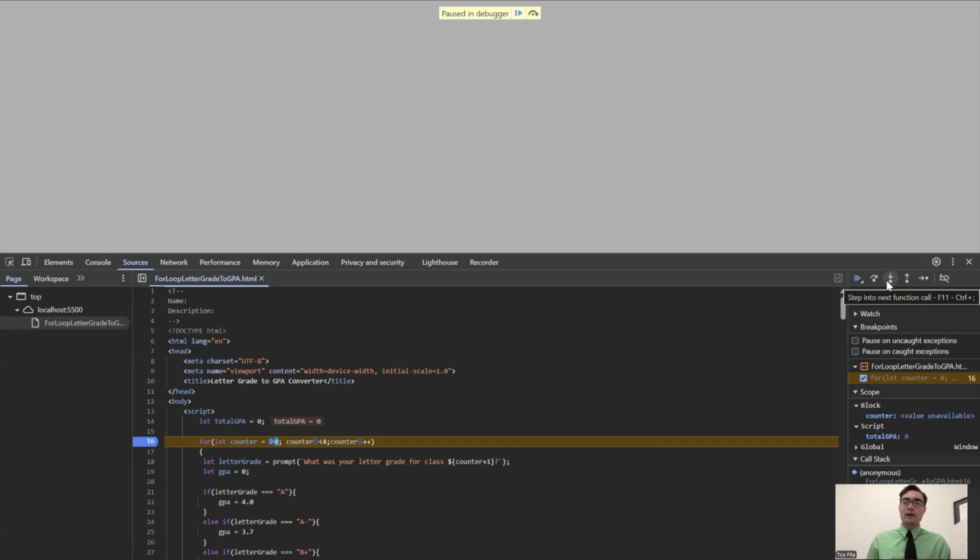I'm going to click this button and it's going to run the very next step of code. It basically means run the next step. We said let counter equal 0, so now if we come to our scope, we can see that counter is now 0. It was undefined, now it's 0. So it first set our counter. Now the next step that's highlighted is counter less than 4. Well, 0 is less than 4, so we should expect this loop to run.